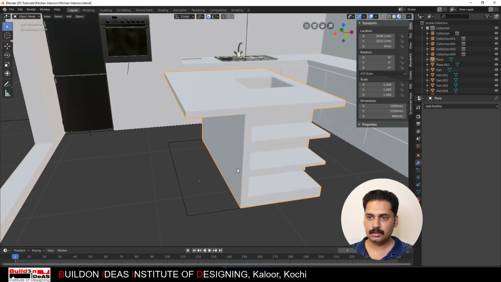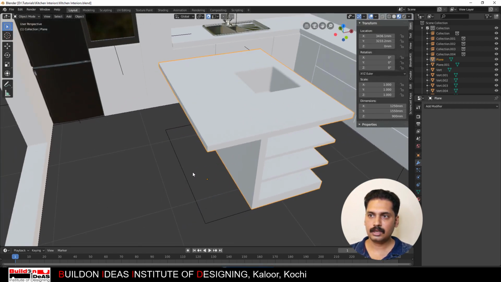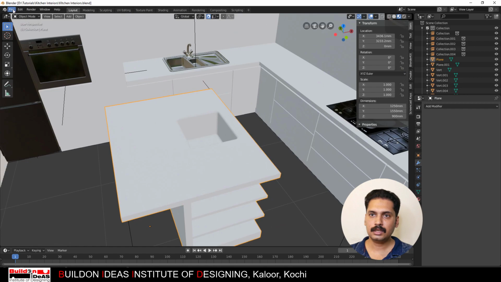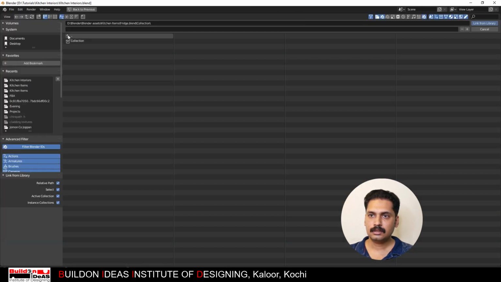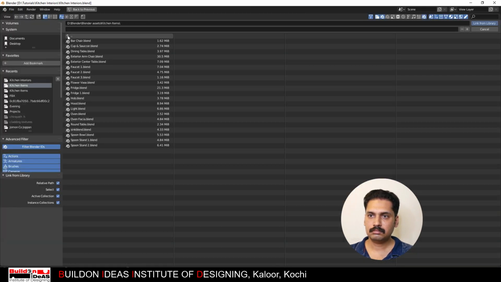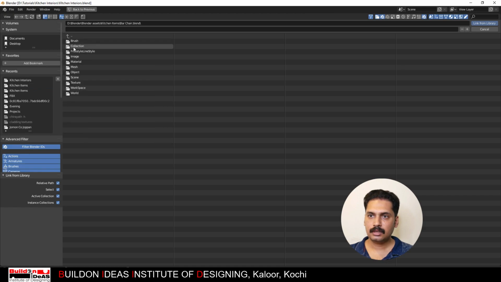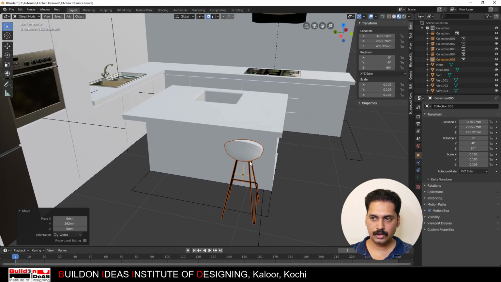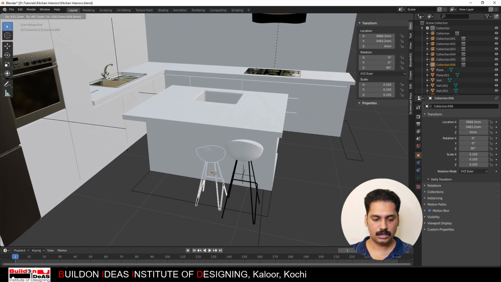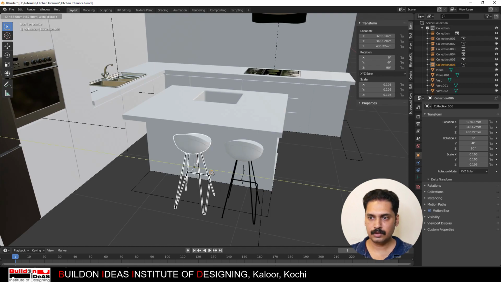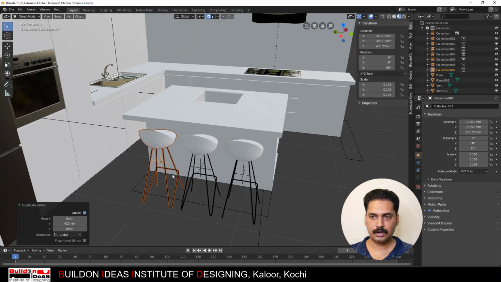We'll add some chairs out here as well. I'll just link some chairs. Maybe a bar chair. Okay, I'll just place 3 of these. I'll click Alt D to get the instance, and then I'll just move it in Y direction. Then Shift R to repeat.